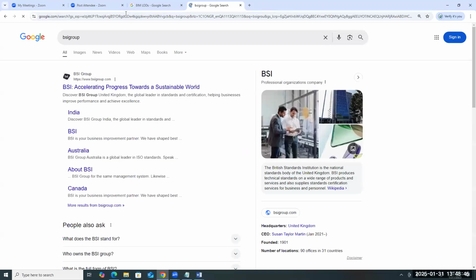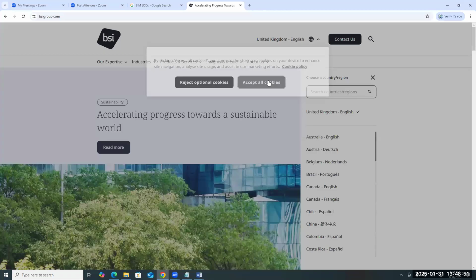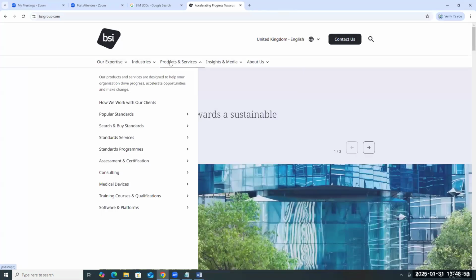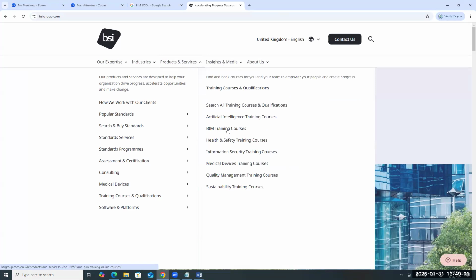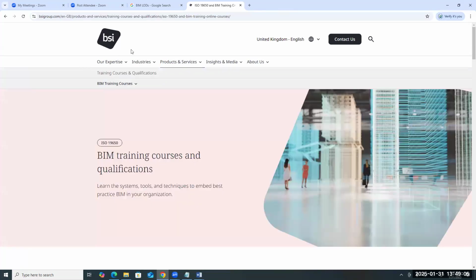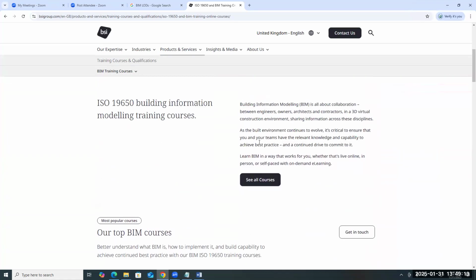Yeah, this is the company. So in their product standard, training and consulting, you can see BIM training. This is a British standard, which is known as ISO 19650. So they have all the courses.